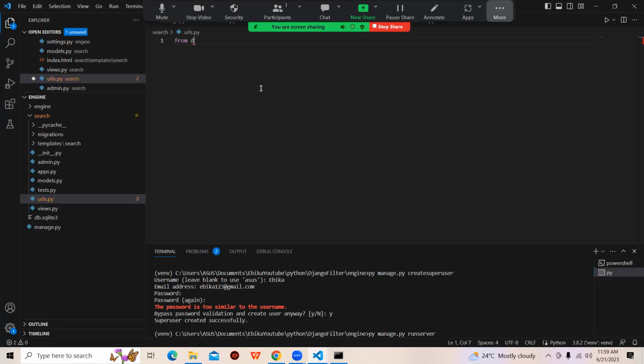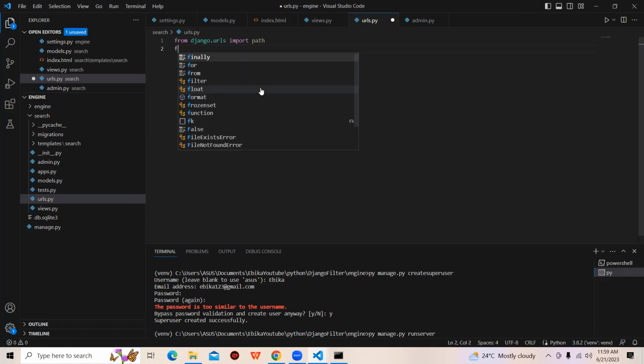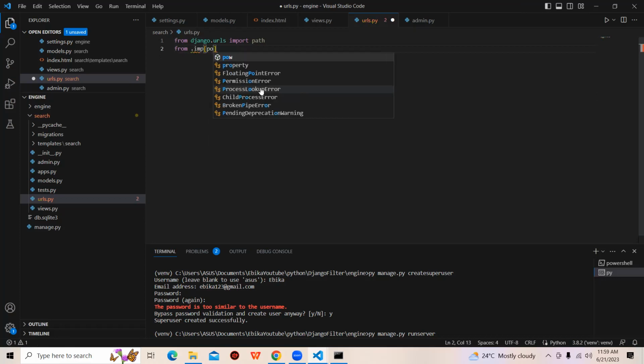From django.urls import path. Now we also want to import our views, very important. So from this directory, import, let's say any you want to do. Okay, let me just leave it like that.